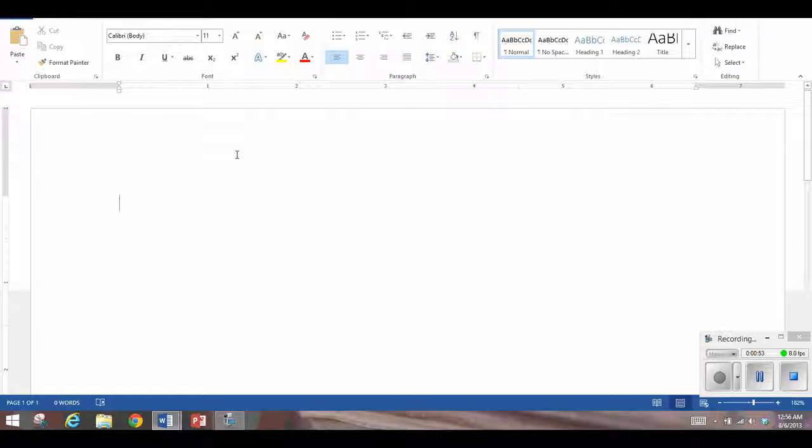The keyboard is definitely going to be a whole lot faster, but sometimes the screen is the best way to do it if you don't know the shortcuts. So as we go through, I'm going to show both ways, but try to get yourself to where you're just using the keyboard because you'll go through it a lot faster.